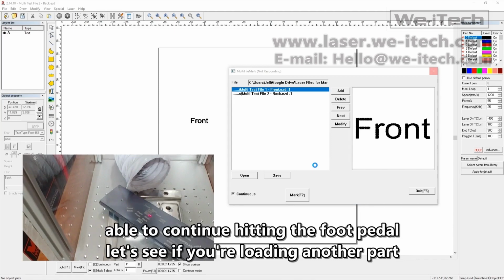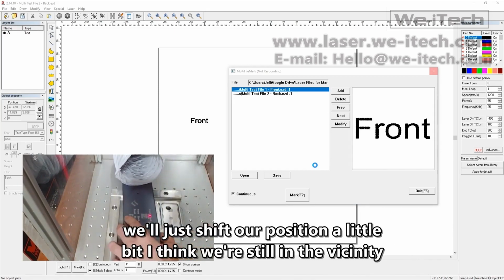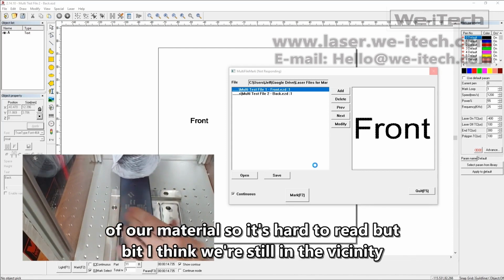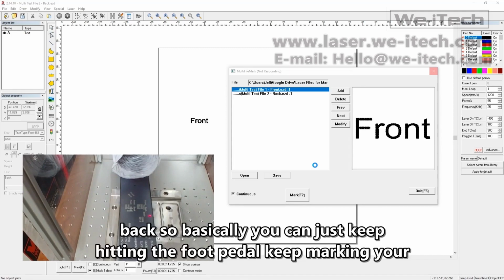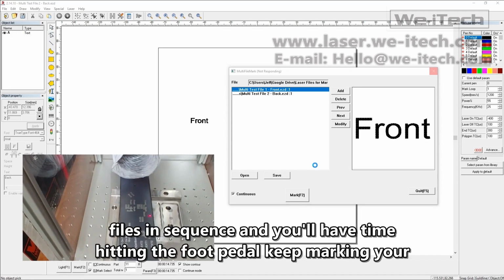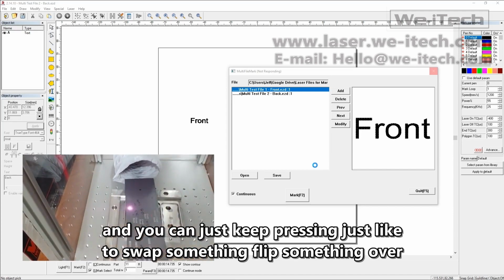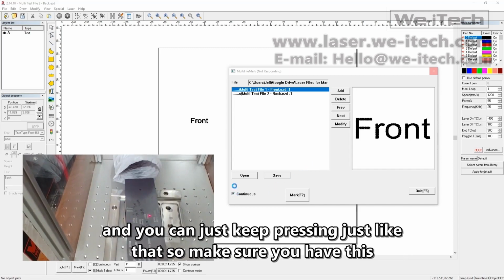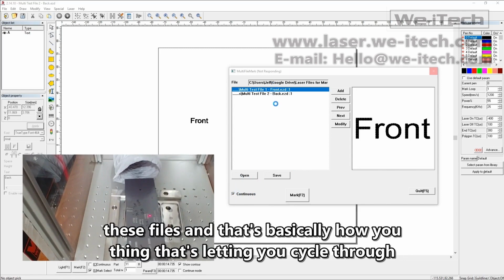Let's say we're loading another part. We'll just shift our position a little bit. I think we're still in the vicinity of our material. So it's hard to read, but I think that says front. And that says back. So basically, you can just keep hitting the foot pedal, keep marking your files in sequence, and you'll have time to swap something, flip something over, and you can just keep pressing. Just like that. So make sure you have this continuous box checked. That's the only thing that's letting you cycle through these files, and that's basically how you set it up.